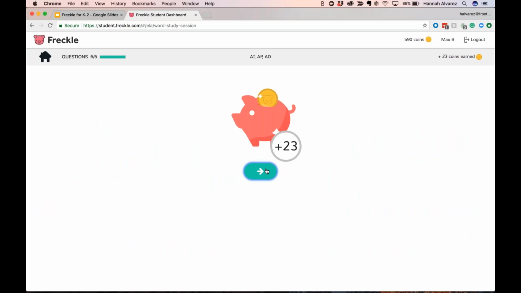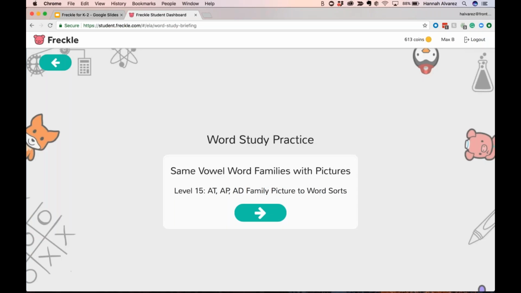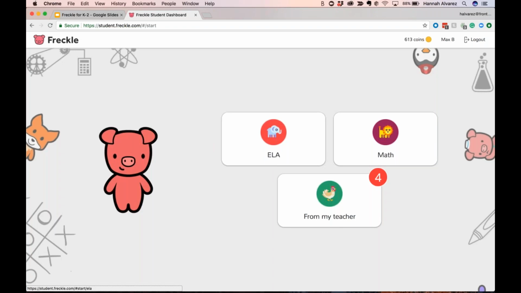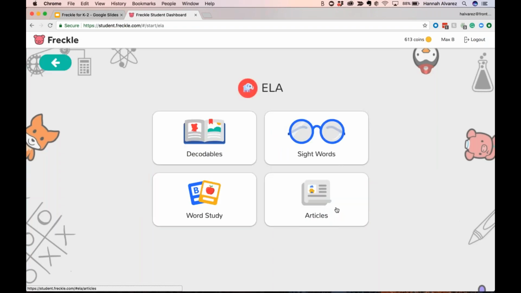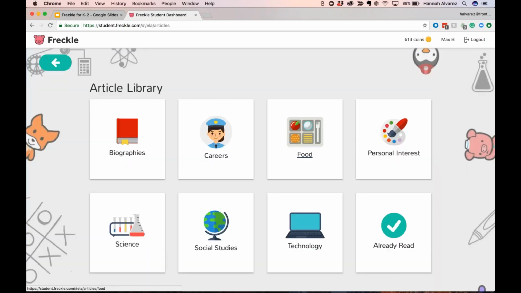Once we reach the end, the student will see how many coins they earned, and they'll be able to continue practicing. All right, those are our ELA options. Let's take a look at our ELA articles before we move along to math. The student can click on the articles and read an article of their choice. And we've got the article library separated out into different categories.